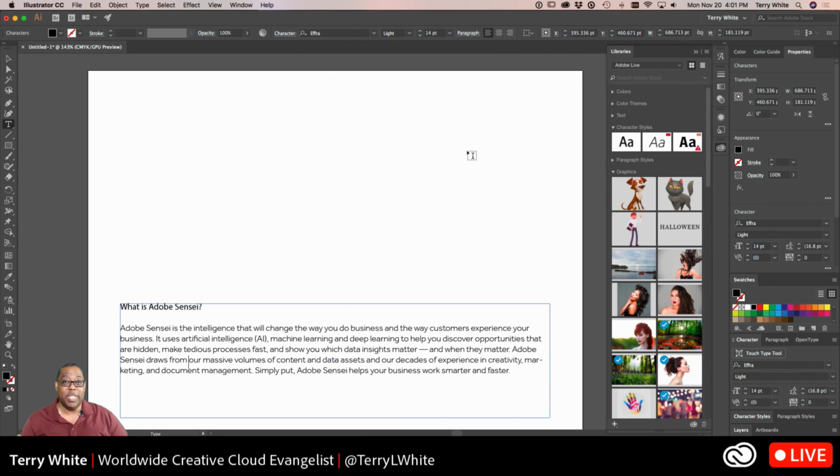Now, I just happen to be running Illustrator with some text all ready to go, but this could be any Adobe app. This could be Illustrator, InDesign, Photoshop, pretty much anything that works with CC libraries. Speaking of CC libraries, I've also got a library open. That library is called Adobe Live. And that library already has some character styles, some graphics, and some other things in it, but we're going to put something new in it as of today.